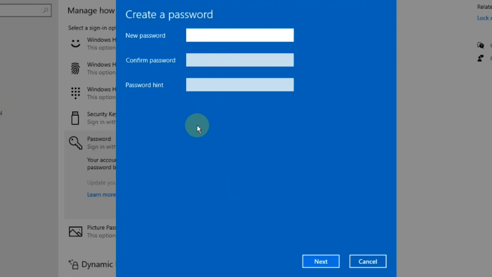So please be sure to add a password that you can easily remember. If you made the mistake of adding a password that you can easily forget, it's going to be difficult for you to access your computer. You're going to need professional help for you to be able to access your own computer. So please be sure to add a password that you can easily remember but difficult for others to guess.